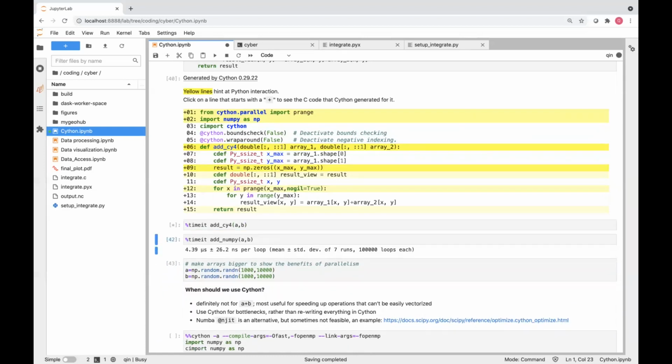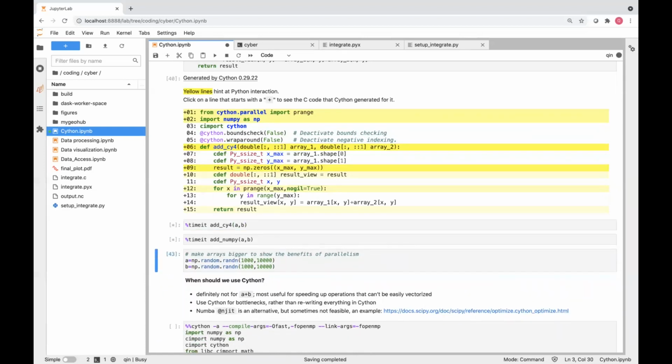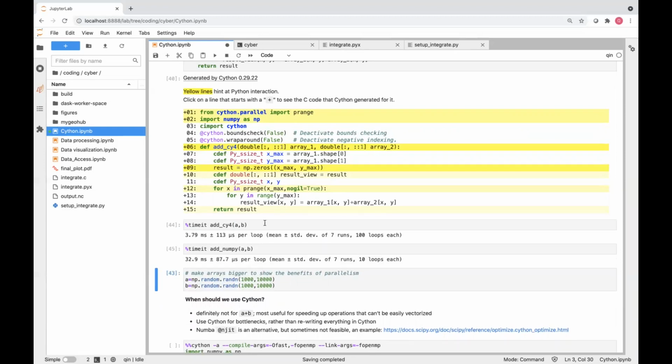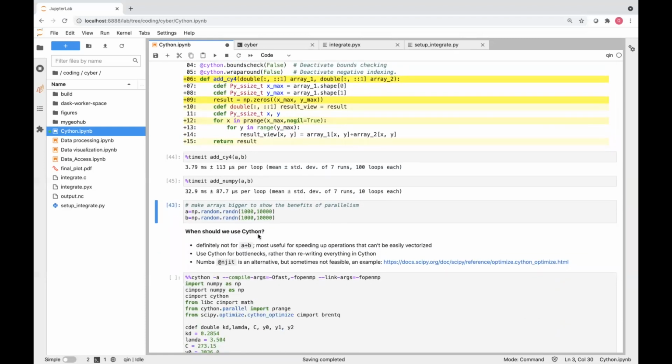Let's run it again. Now the parallel function is much faster than the NumPy function, so we can see a clear benefit of parallelism. So back to the question, when should we use Cython? Well, definitely not for a simple vectorized calculation like a plus b.